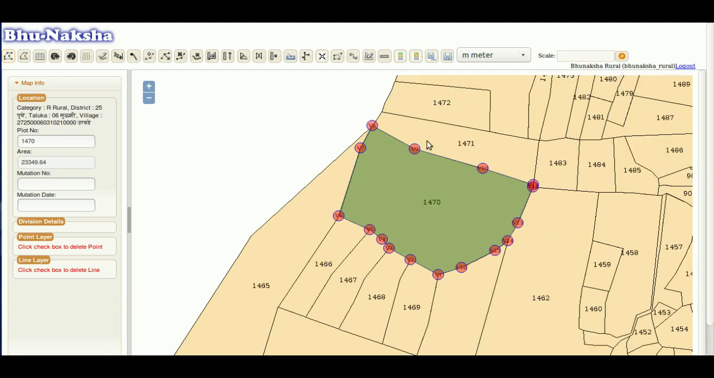Now these points are named in BhuNaksha with some arbitrary names, v1, v2, v3. Names are assigned to these points so that we can use these points while creating the division line. In BhuNaksha, splitting a plot is done using division lines. There are many tools and methods using which we can create a division line. For hiding these vertices, we can use this menu option which will hide those vertices.